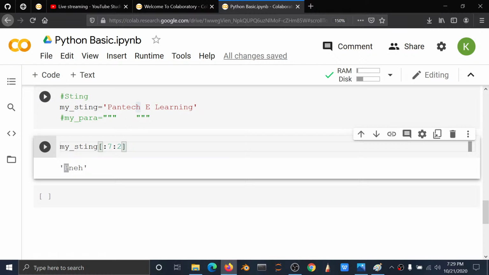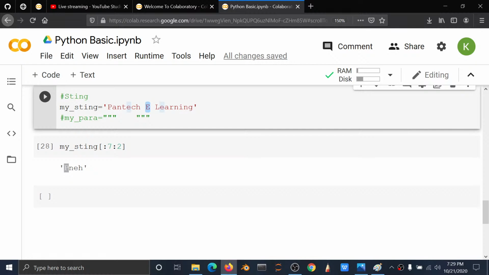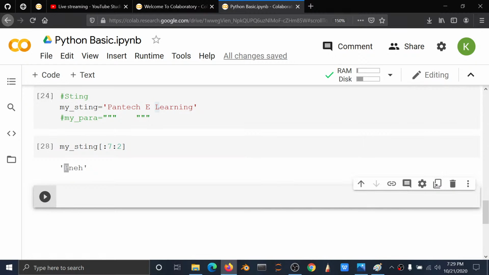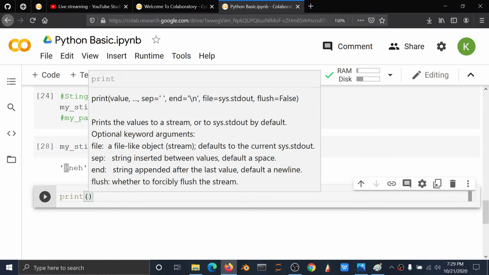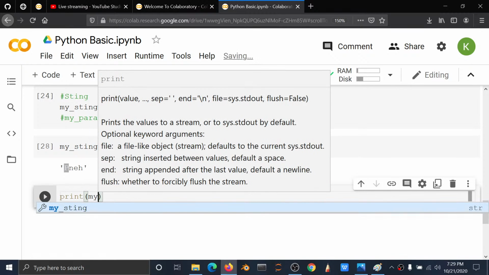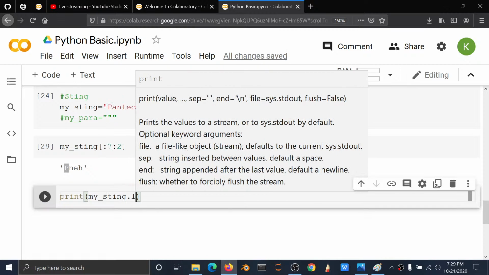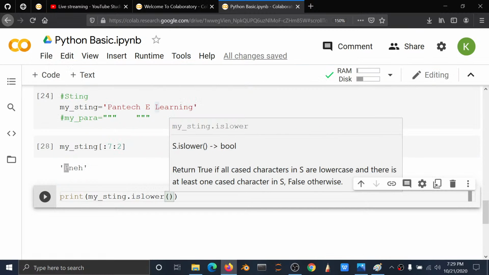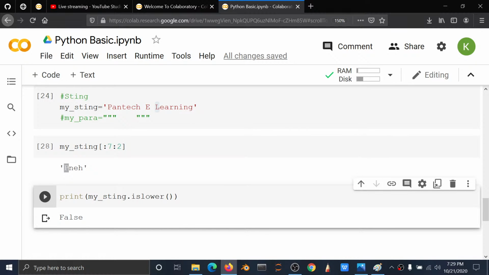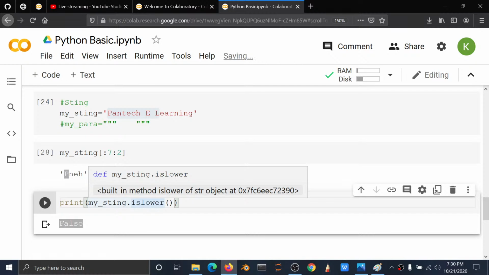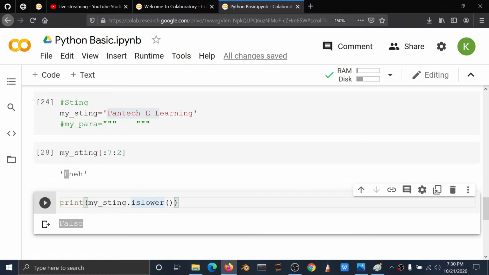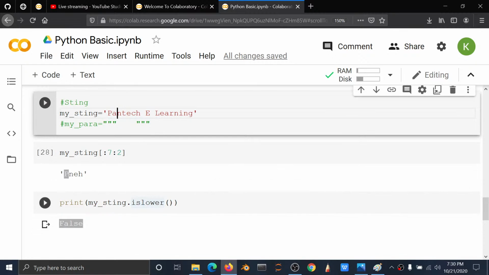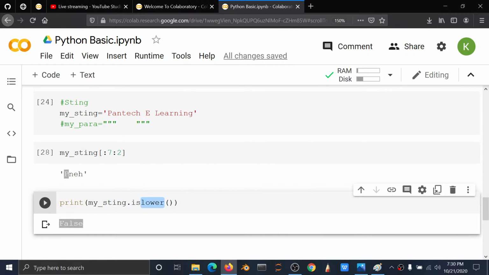Suppose you need more: here you can see P is capital, E is capital, L is capital. If you need to change it into lowercase, you can use my_string dot lower. You can convert your string value into lowercase. You can also check whether you have lowercase or uppercase, whether you have a K value or a P, by using the is functions. You have a lot of is functions available.